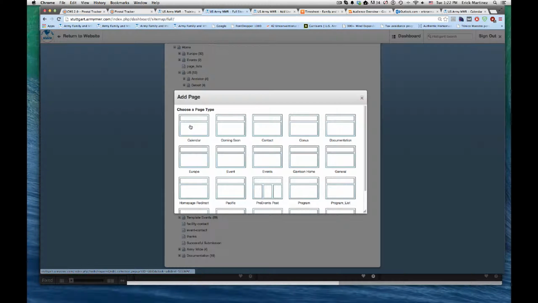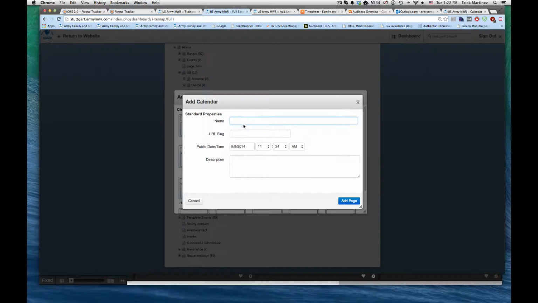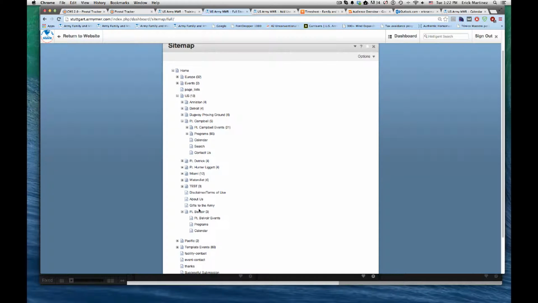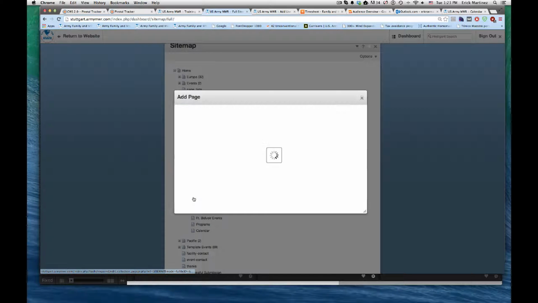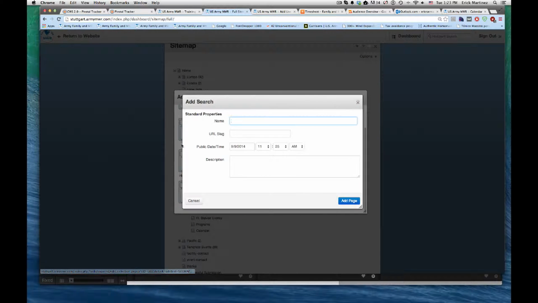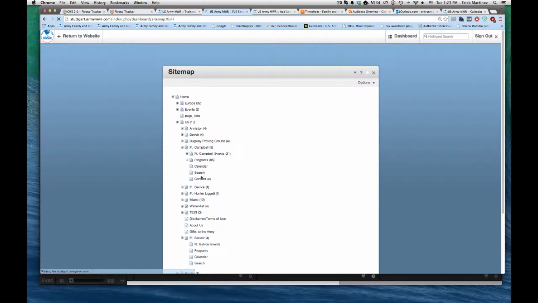Calendar. It's pretty straightforward. We're going to select calendar. And we're also going to name it calendar. Next is search. Also name search. Basically all of these have the same name, no matter what garrison, except for the events one.